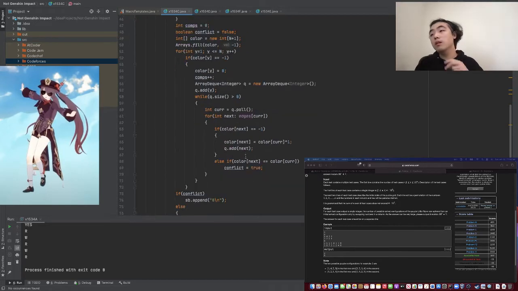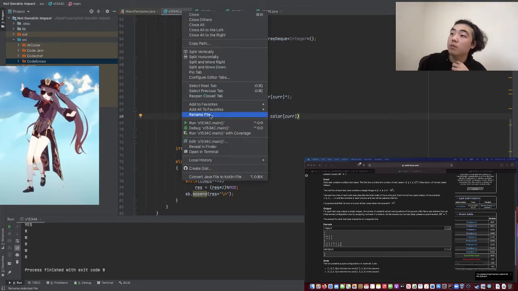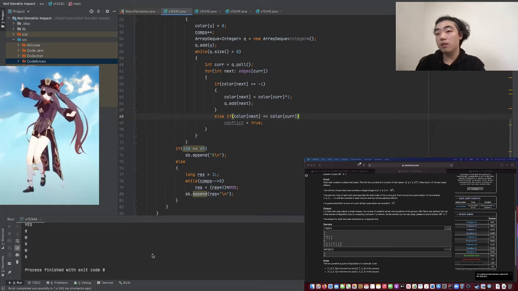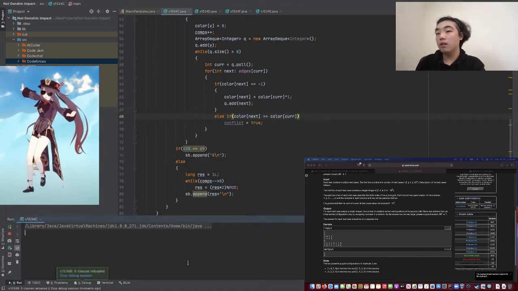Oh, I guess we don't actually need to do this. Okay, so if 420 is equal to 69. Yeah, I think I was just being dumb. Like, that coloring thing doesn't actually matter at all. What is going on? Do not show dialogue in the future.